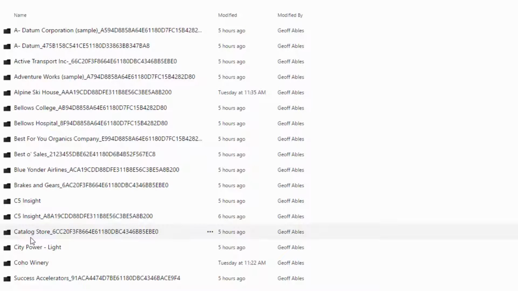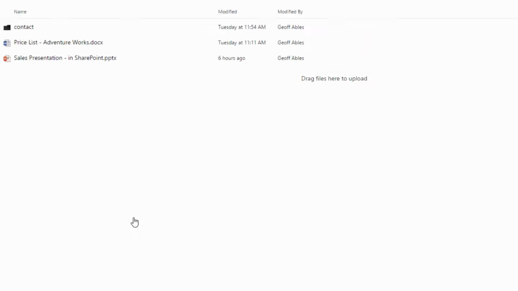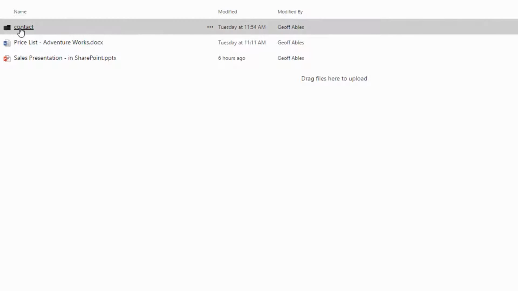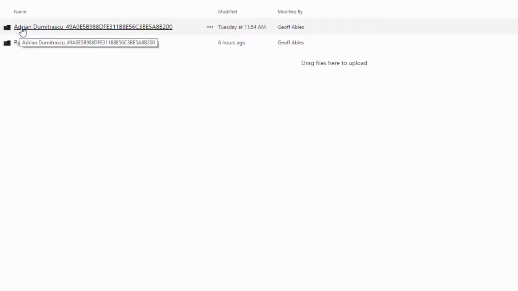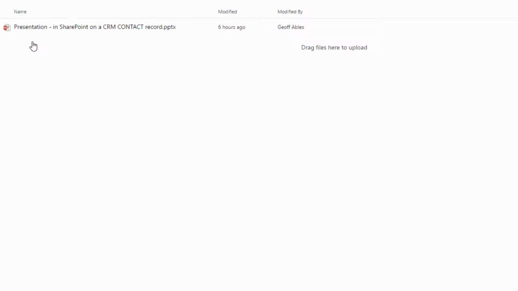So you can see I have a list of accounts here that are from CRM. I actually store not just the account name, but also the GUID for the account name to make each of these folder names unique. And I can drill down into these to see the documents associated with this particular account, but I can drill even further to see the documents associated with the subrecords underneath the account.